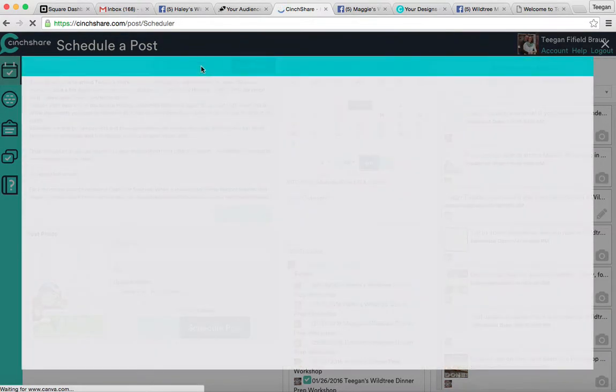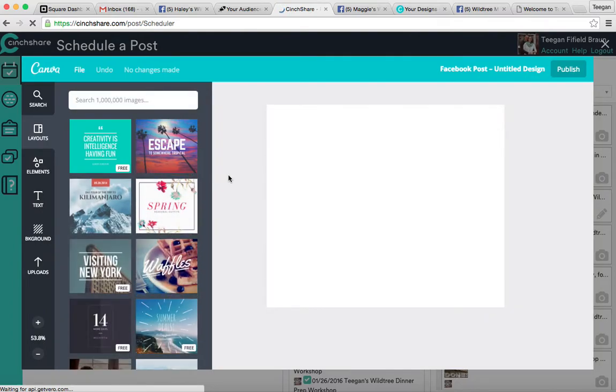And then let's say you want more than one image. That's the one kind of downfall with CinchShare, is that it only allows you to post one image at a time. So if you need to post multiple, you're able to create an image via Canva. Of course, it does make the resolution a little bit smaller. If there is any fine print or anything like that, it's kind of hard to read. Needless to say, it's doable.